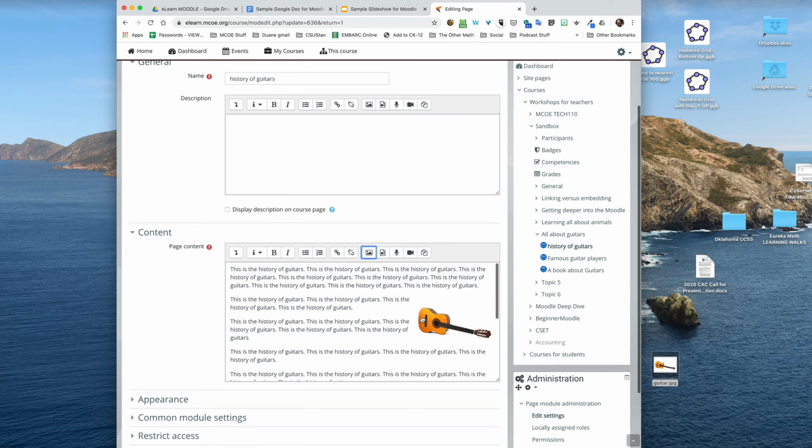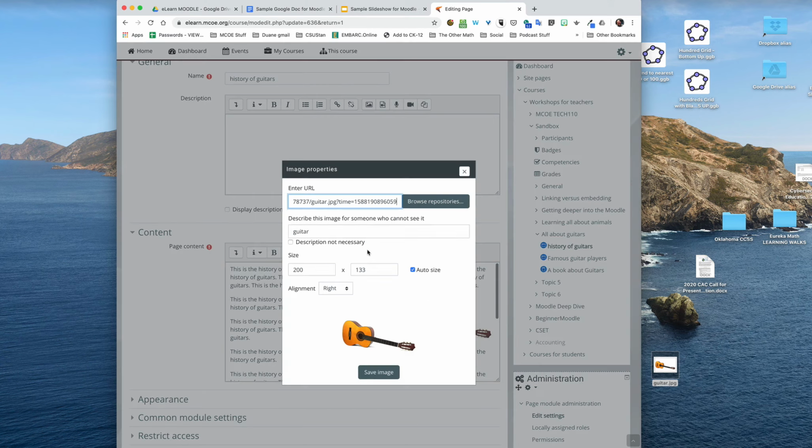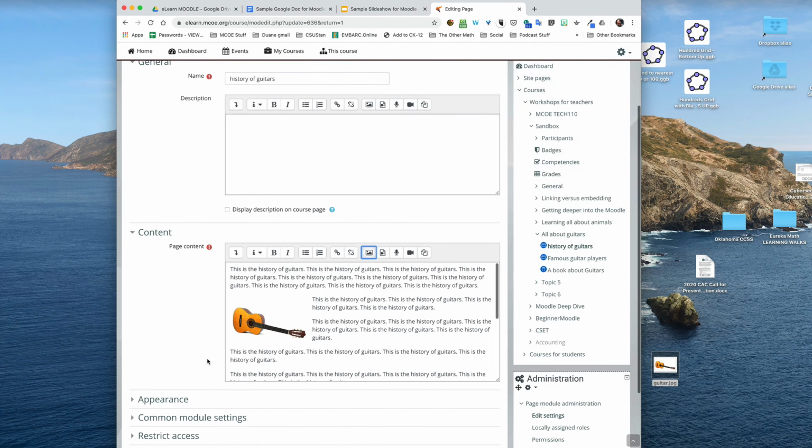So that's the two ways that you can get a picture into your page. One, simple drag and drop, or you can use that image button to browse your repository. And then if you want to do some editing of that image, you just click on the image, click on the image icon, and then I have a host of editing and formatting options available to me.